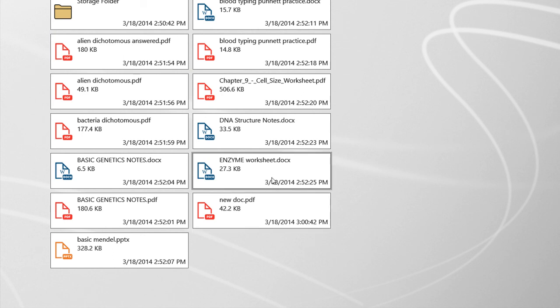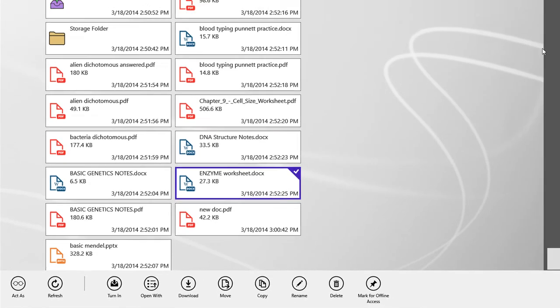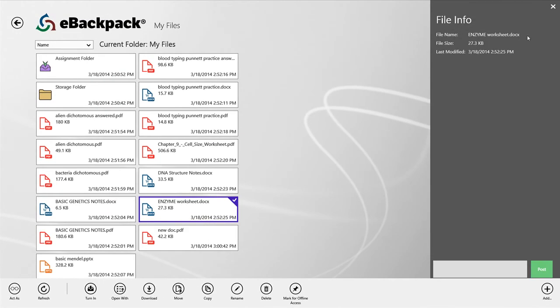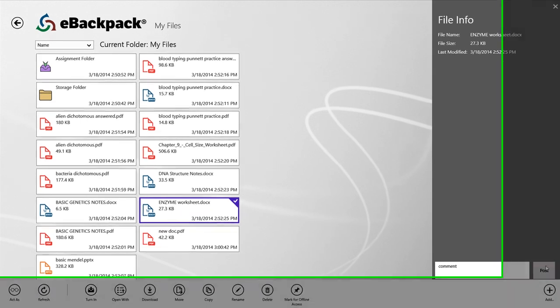There's one other feature that I wanted to point out. So again, if I select a file, I can open this up, I can see what the file name is, how large the file is, when it was last modified, and then I can also add in a comment here that is associated with that particular file.